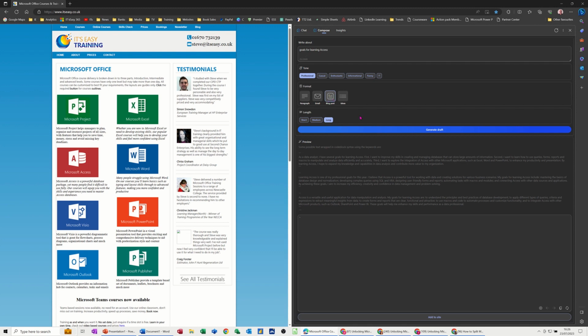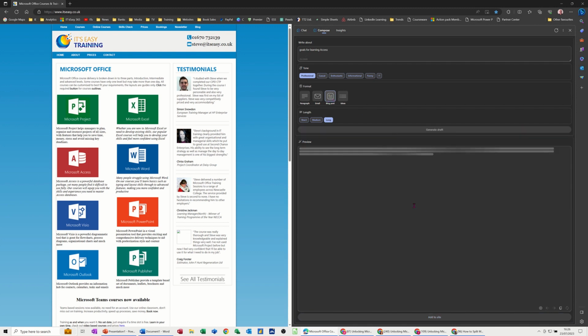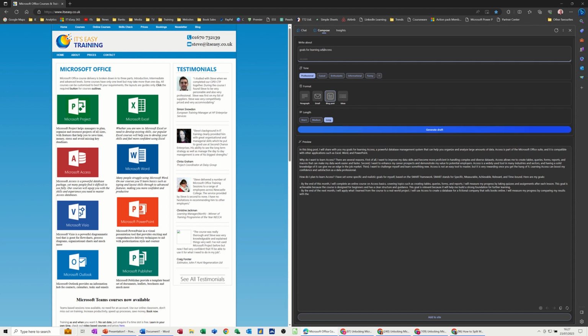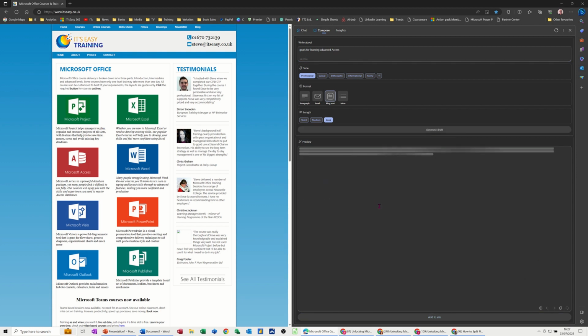So if I click on blog post, let's see what it does. Generate a preview for a blog post. So it's giving me all that information. It just generates the actual main content, and the more information you put up there, the more detailed this will be. For learning Access, so if I put advanced Access and then generate that again, it would give me more information, slightly different. So that was not picking up the actual Microsoft Access. So Access is a powerful data.